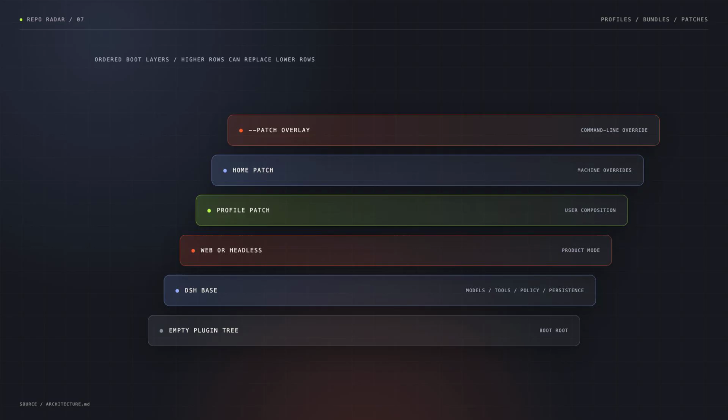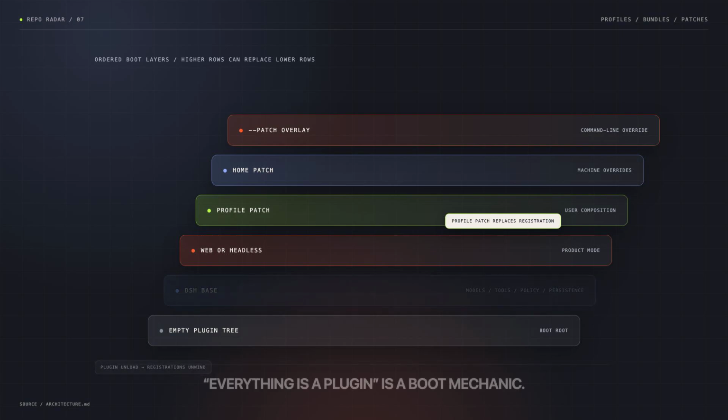Each patch can replace the complete configuration for an existing row or insert a new row. Any row in the booted tree can be replaced without editing the package that created it. When a plugin unloads, the services and event registrations it contributed unwind with it. That reversible plugin tree is the mechanism behind the phrase, everything is a plugin.